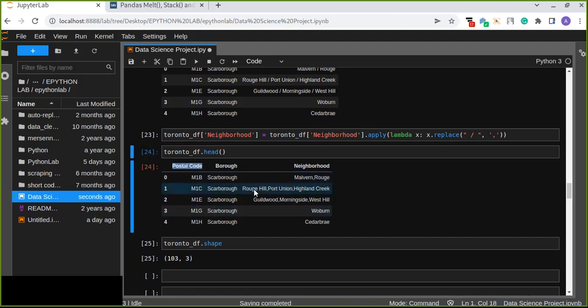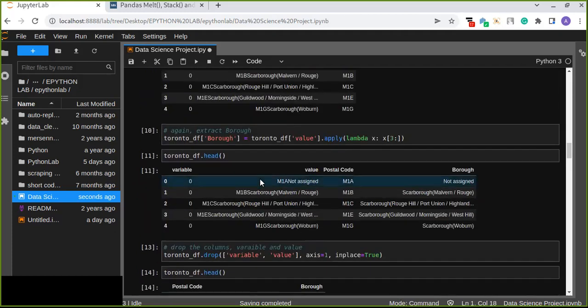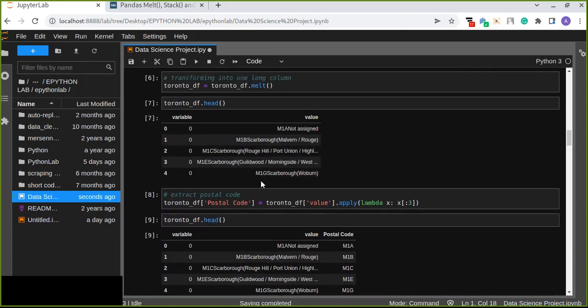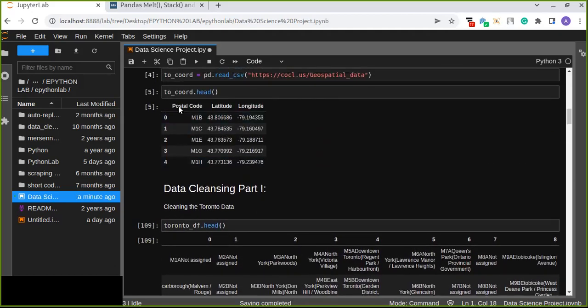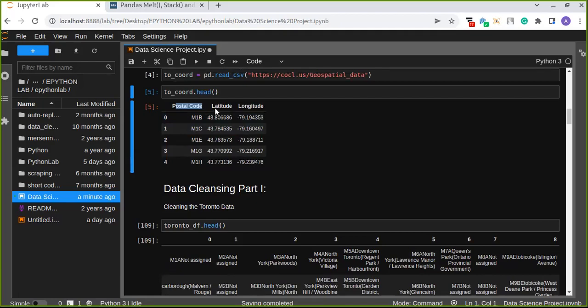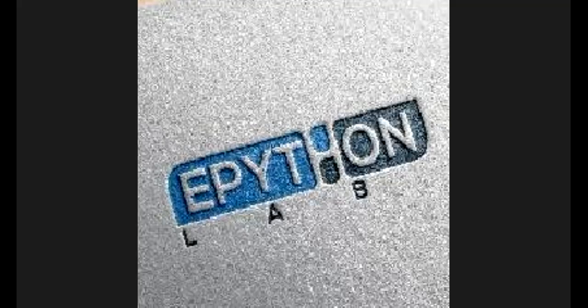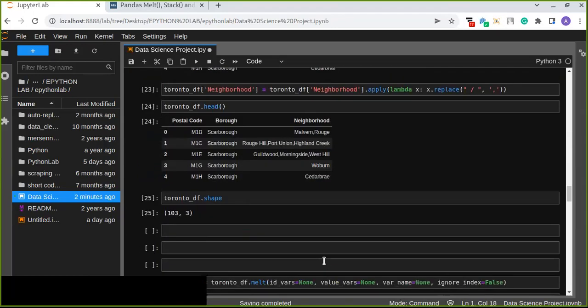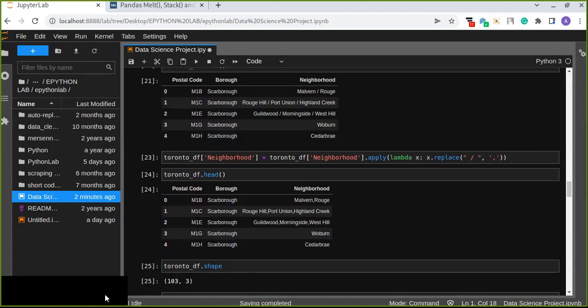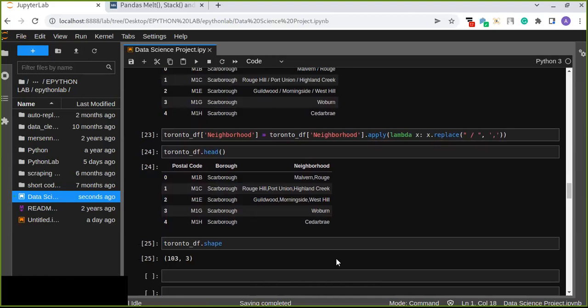This postal code should be the same as in the coordinate data we have downloaded from the website in the previous video tutorials. Next time, we are going to merge the 2 data frames together based on their postal codes, and we will have around 5 columns: postal code, borough, neighborhood, and the coordinates.